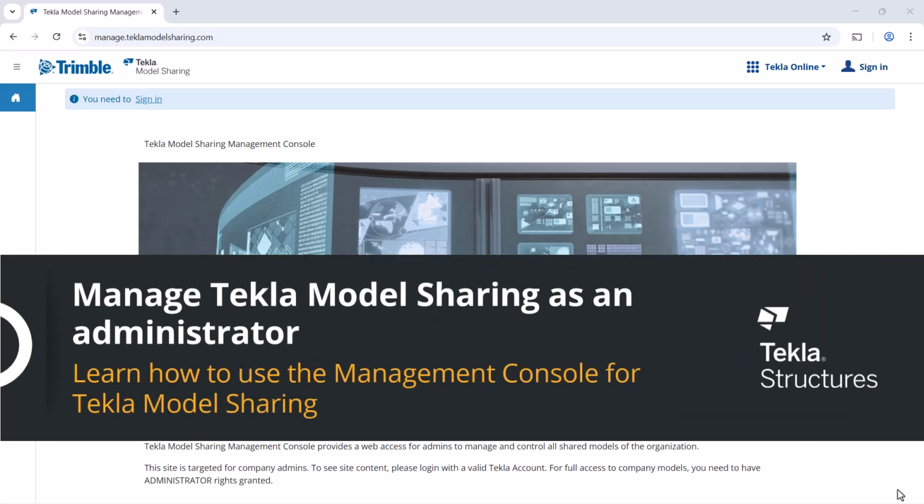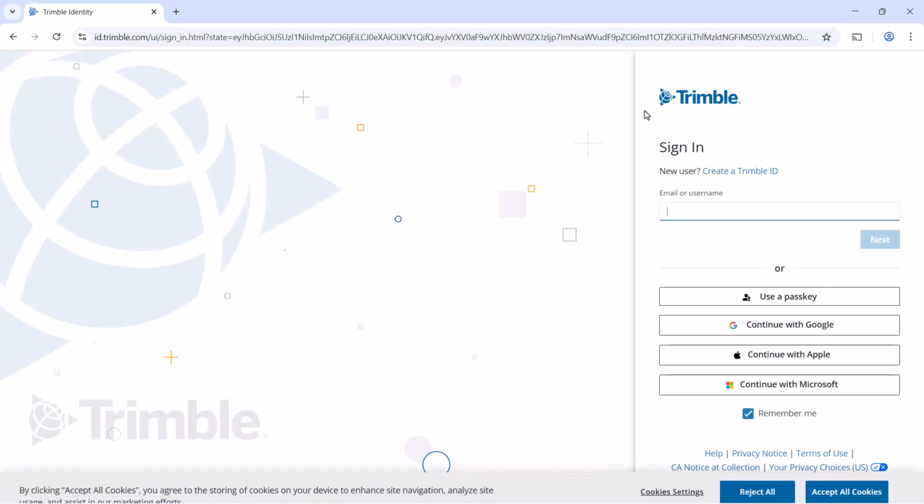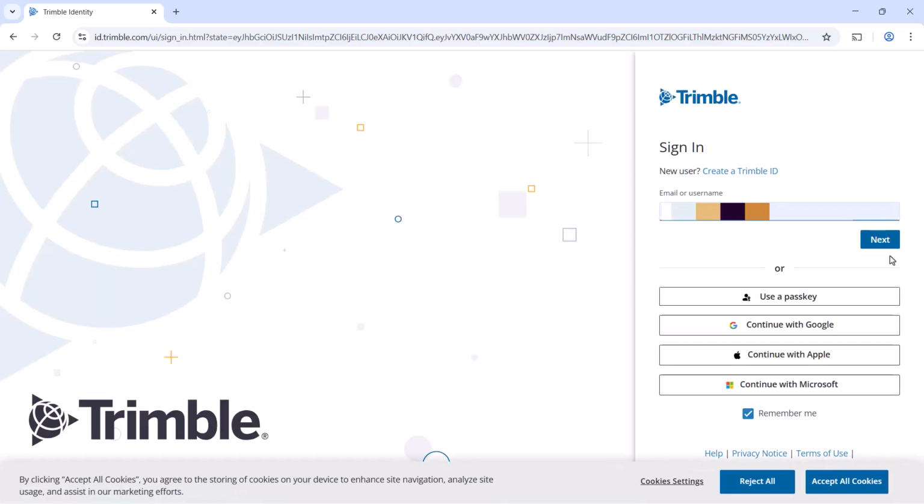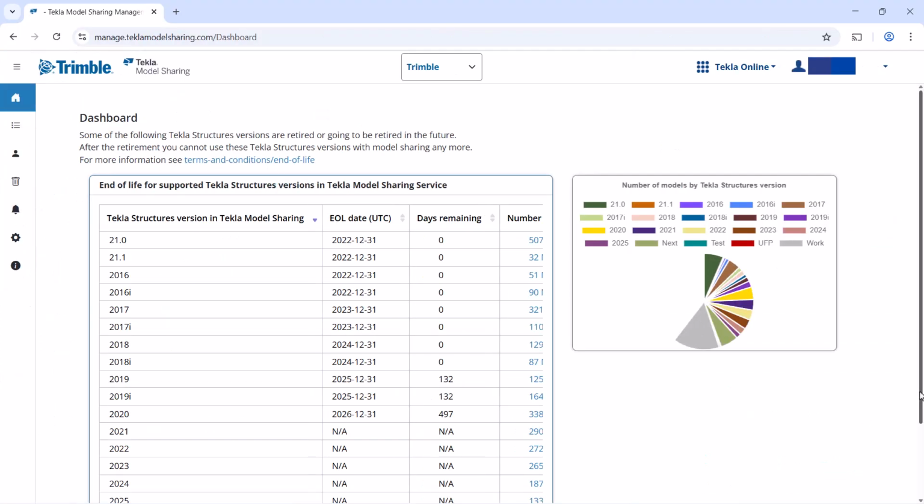In this video, you will learn how to manage your shared models, users, and their roles as an administrator using the Management Console for Tekla Model Sharing. To view and manage information about models and users in the Management Console, you must have a Trimble identity and an online profile with administrator rights or with the Model Sharing admin role.